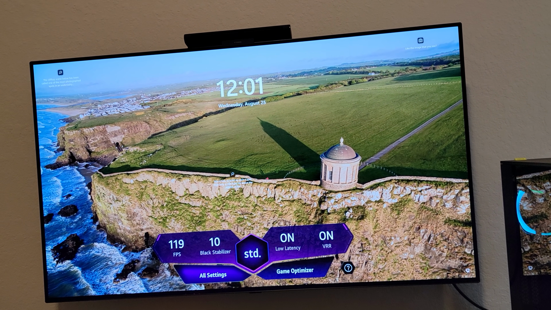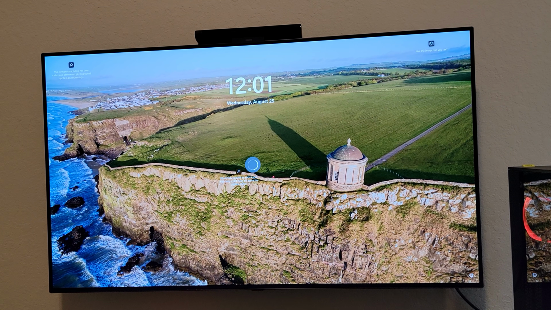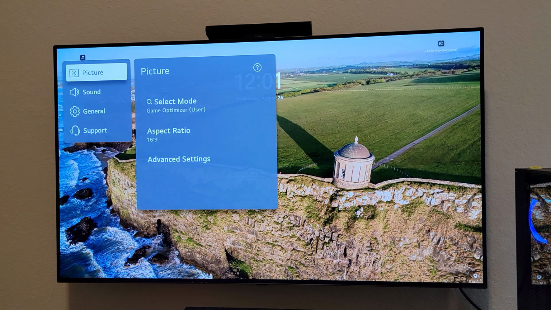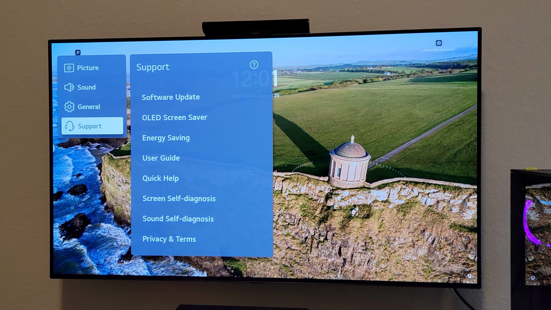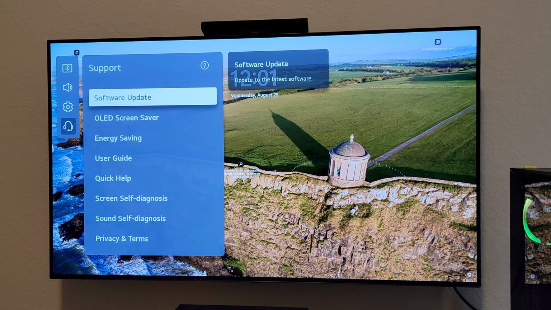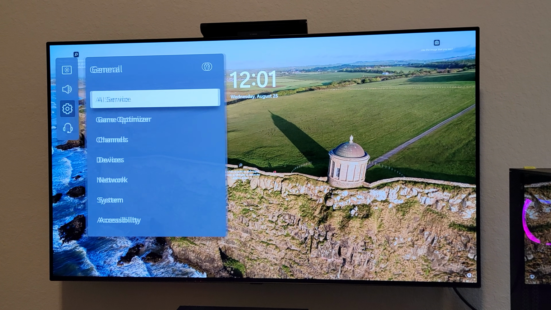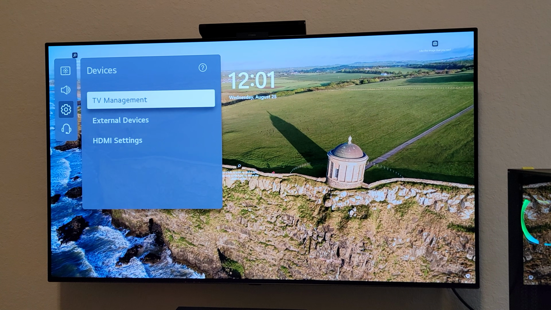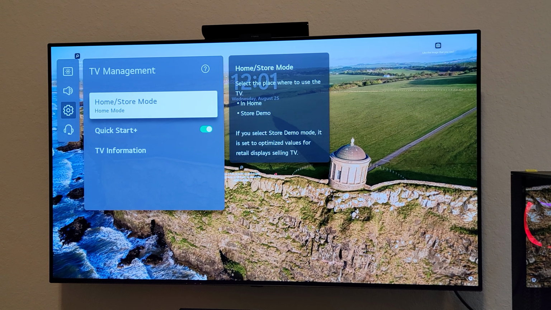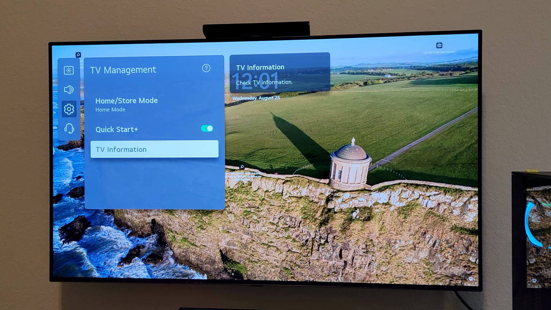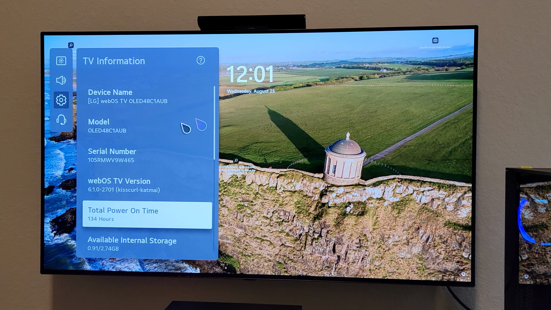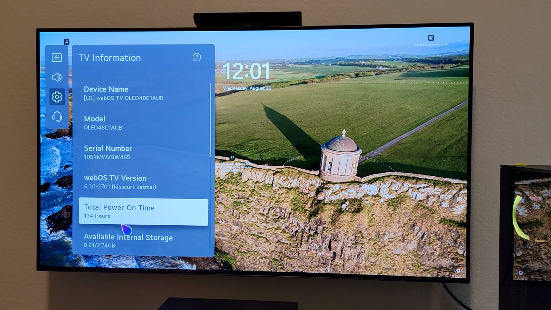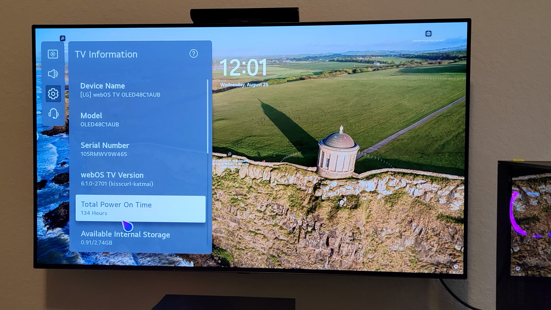So I'm gonna go to all settings and show you how many hours I have used this TV for. I'm gonna go to the support section. Actually not, it's in General now. They kept moving things around, so I'm gonna go to General, and in the Devices section, we have TV Information, where you can see the total hours the panel has been used. In TV Information, you can see I have used this panel for 134 hours in total.